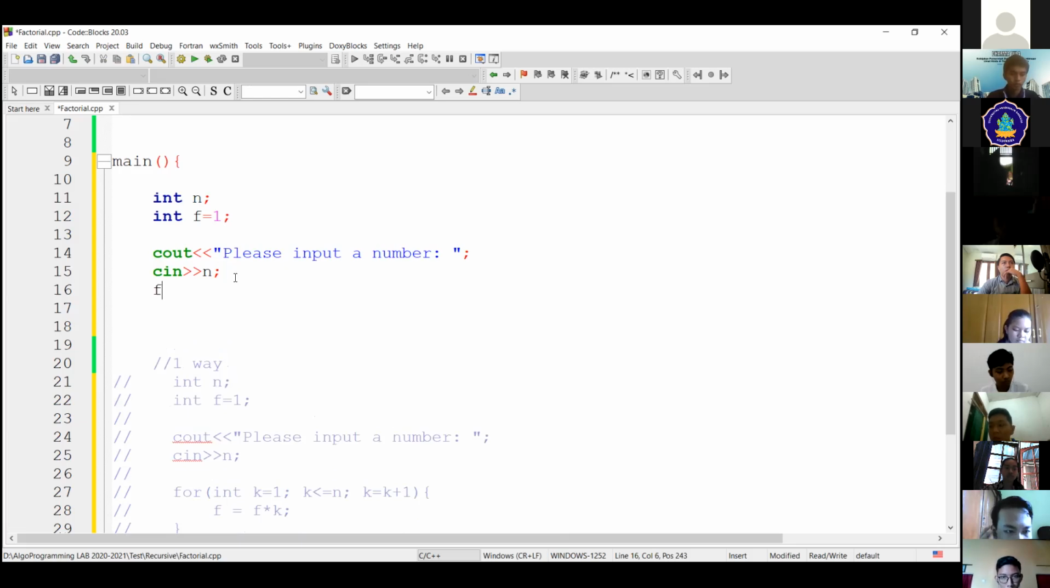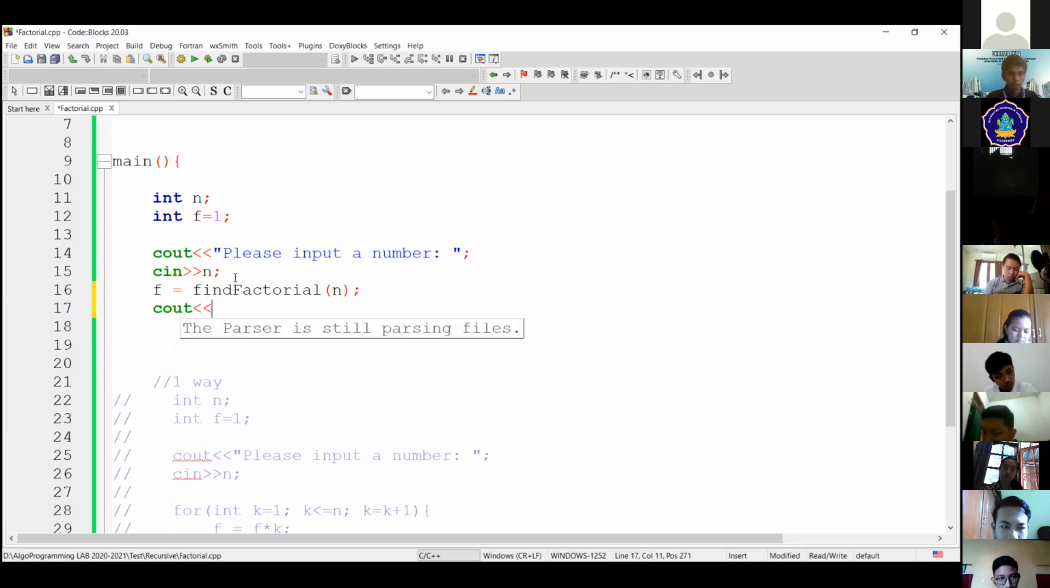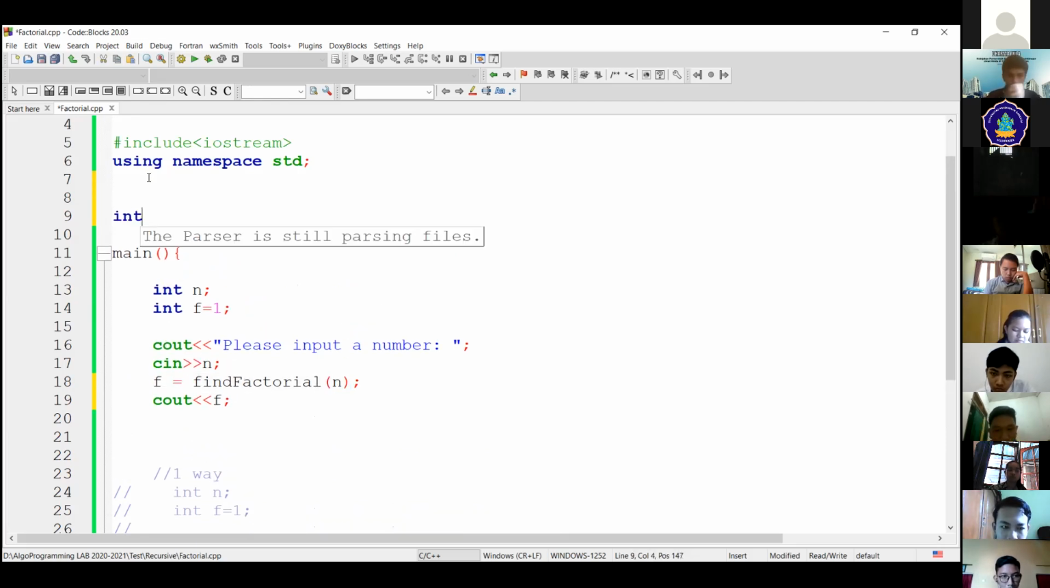Next, we can define the recursive function. Let's say f equal to find factorial. This is a function we will need to create. We pass n here, and then we cout f, the number returned from this function. Next we need to define this function. The return type should be integer, this is the name of the function, and we need one parameter.